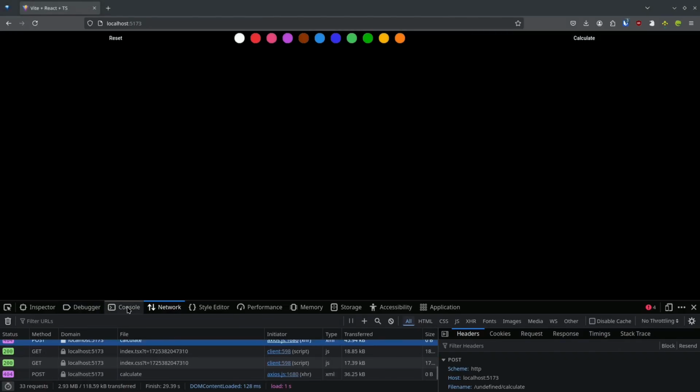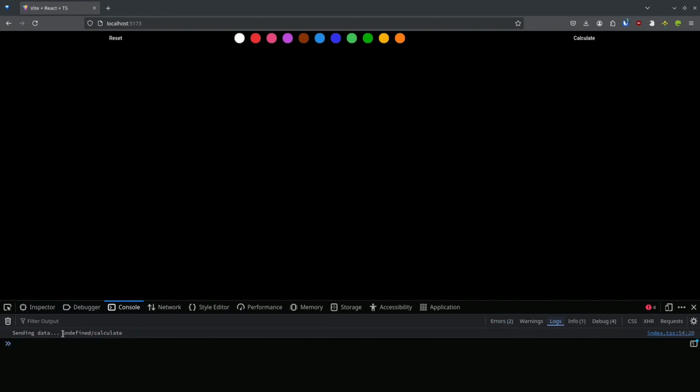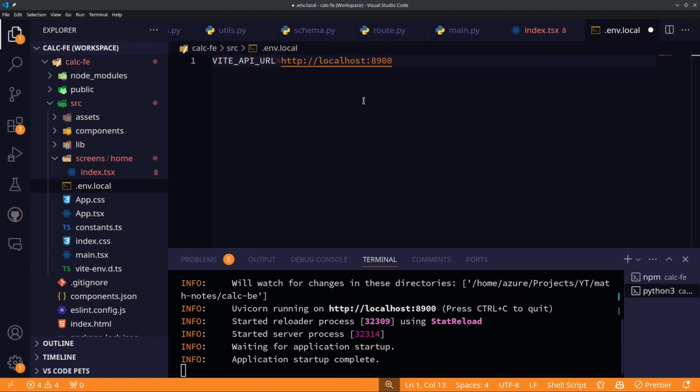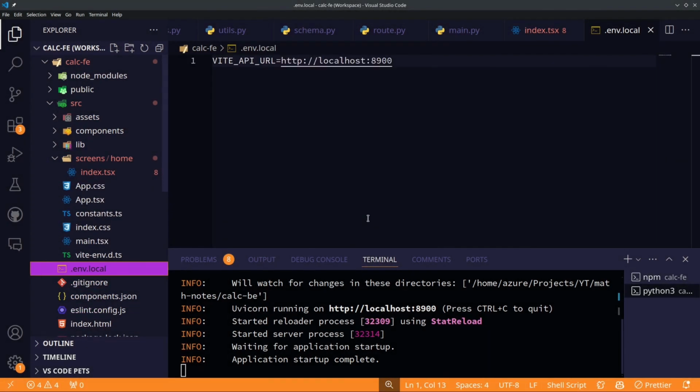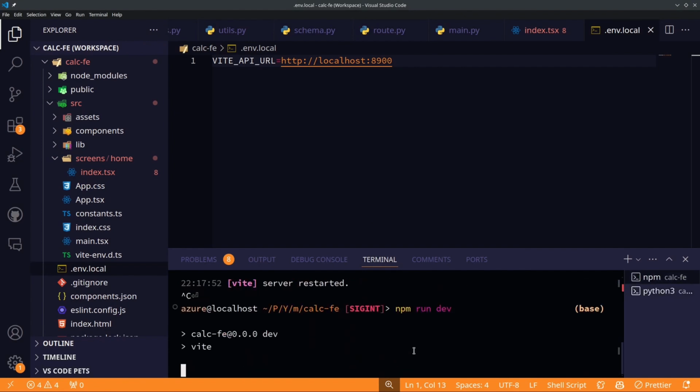Let's print that. Remove error. Okay, yes, it's printing the incorrect URL. I think our .env file is misplaced. It should be in the root directory, not in the src. It should be in our calcafe. Let's move it there. Let's restart our server and front end. Let's open it again.